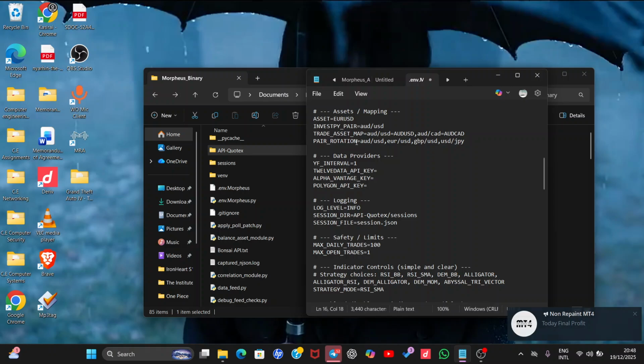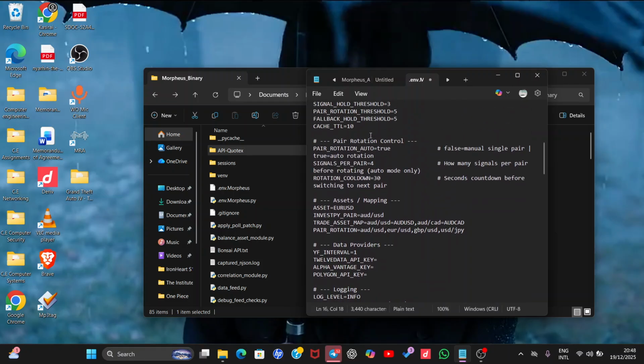These are the pairs that I usually trade and rotate. When you turn pair rotation auto to false, euro will be the only pair sending signals, non-stop. When you set it to true, it starts with this pair, then rotates to euro US dollar and so forth, and then it comes back to Australian dollar US dollar. It's like a loop.